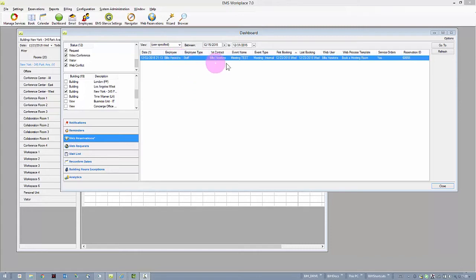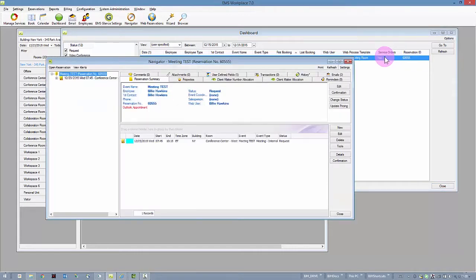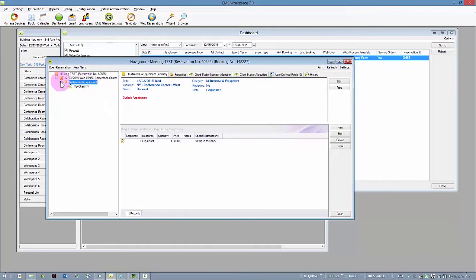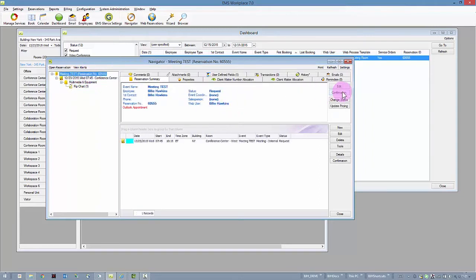In this case, Billy Hawkins has requested a meeting for 12/23 in a meeting room with service orders. I can take action from this dashboard simply by double-clicking the meeting to find additional information about that and whether or not I want to approve this request. In this case, I get to see all the additional information about the meeting and the request, including the location and any features or equipment, catering, etc. that he may have requested. In this case, I see that he's requesting a flip chart. I can go ahead and confirm that from here and send that request back to Billy to let him know that his meeting has been confirmed.